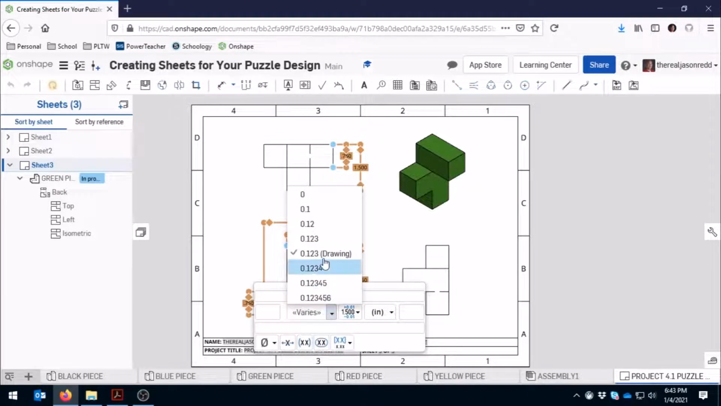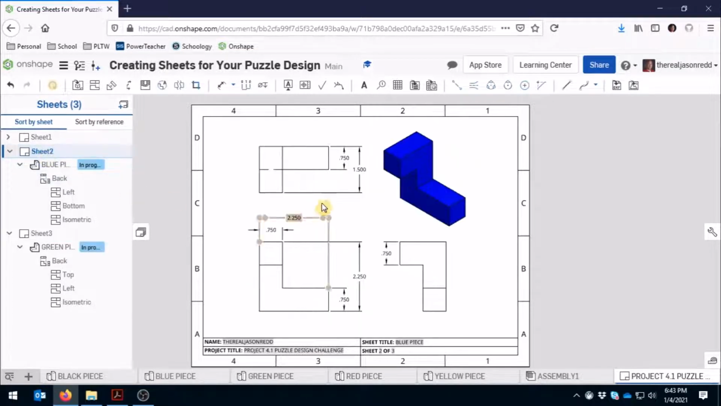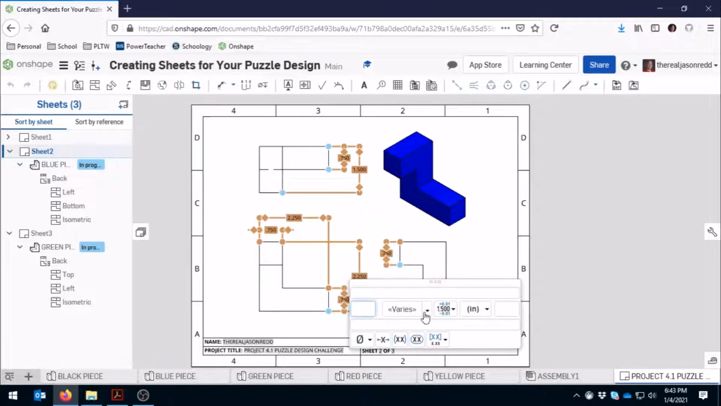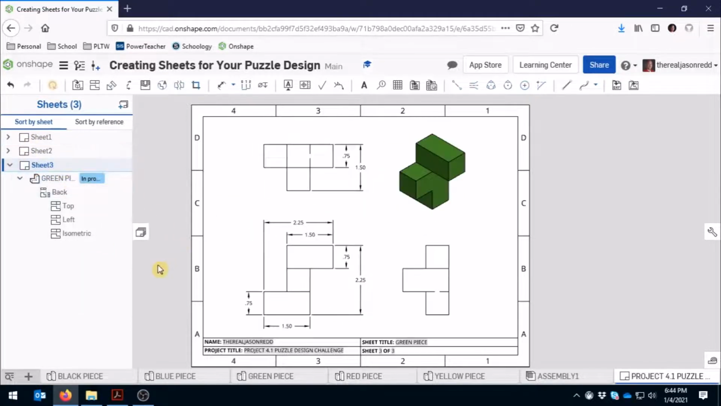And change it to 2. I'm going to double click on sheet 2 and go back to it, and then I'm going to change the decimal places for the dimensions here. Change it to 2 decimal places. So now I'm back where I need to be. So going back to sheet 3, I've now completed my first 3 multi-view drawings.